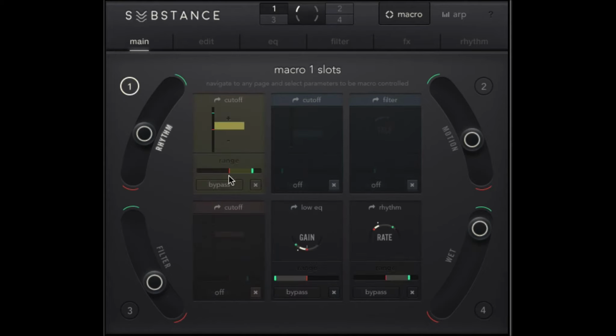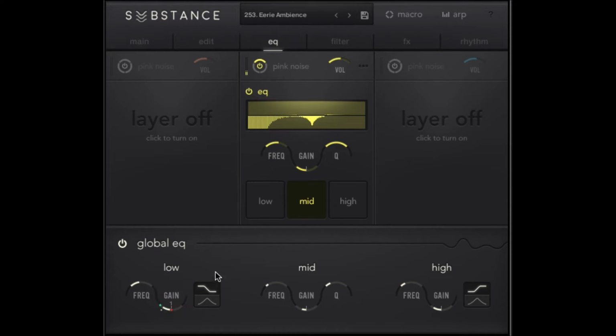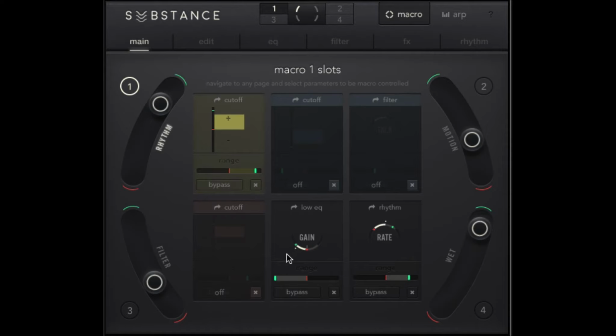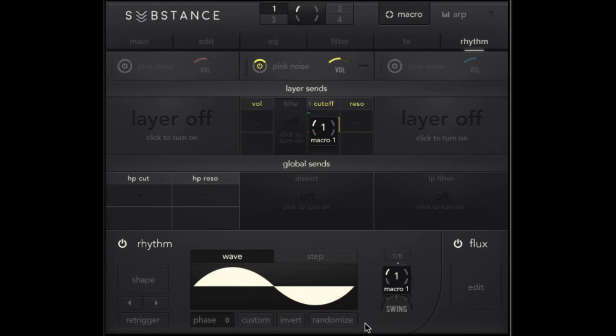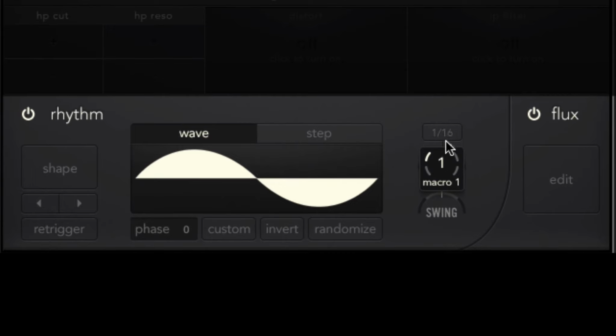So on a rhythm, we've got our cutoff and our range. We also have our low EQ, and you can see how that flashes as we see what's happening here. So assigned to macro 1. And again, on the main page, we can see our macro assignments. Over here, macro 1 is controlling interval, the time interval. Quarter note triplets, eighth note dotted, quarter notes, etc.